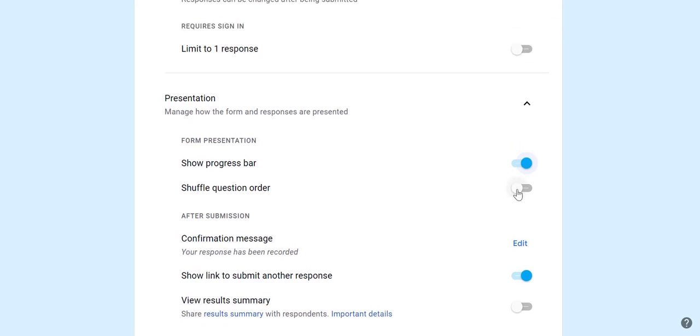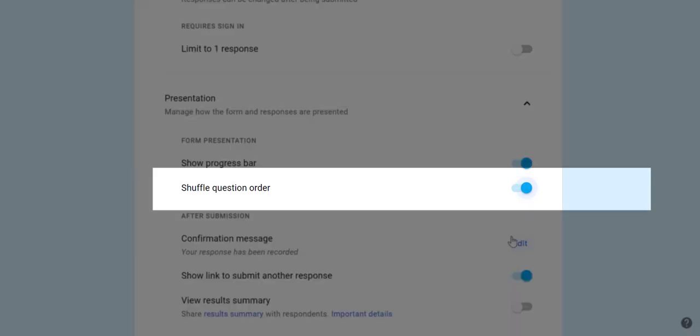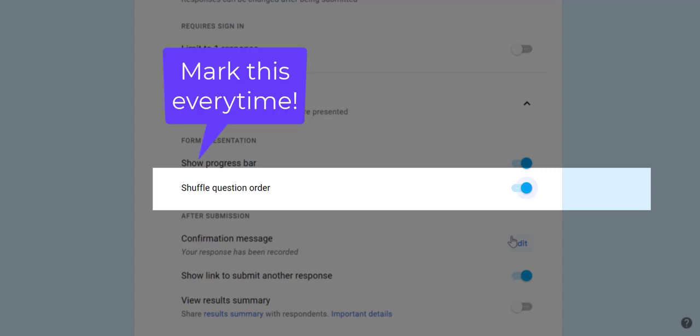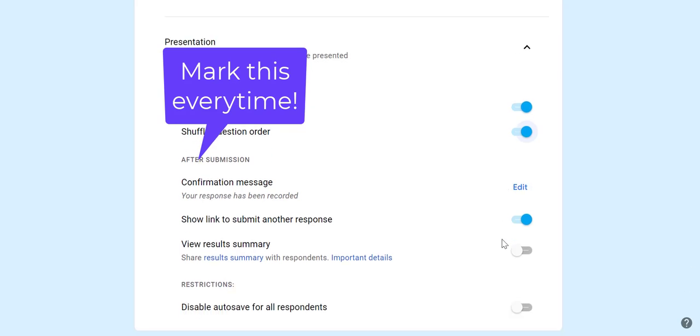Now, this is really important. You can shuffle the question order here. So if you're giving this to all of 25 kids in your class, for example, at the same time, and you wanted them to be on different questions, you could shuffle the question order. That way you wouldn't have to worry about one kid getting one thing and another getting another.